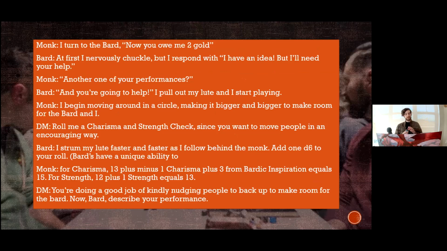The monk turns to the bard and says, "Now you owe me 2 gold." The bard responds, "At first I nervously chuckle, but I respond with, I have an idea, but I'll need your help." The monk responds, "Another one of your performances?" The bard says, "And you're going to help." The bard lets the DM know, "I pull out my flute and I pull out my lute. Sorry, I read that wrong."